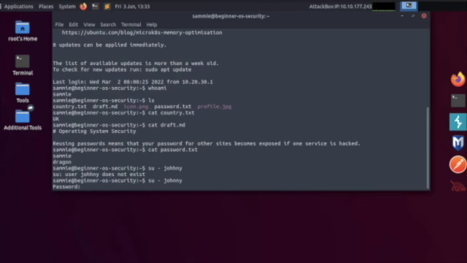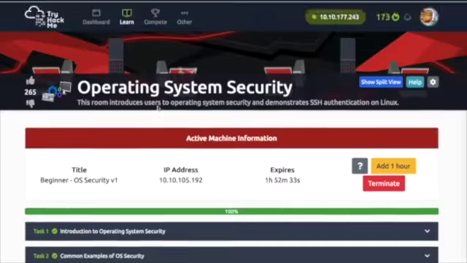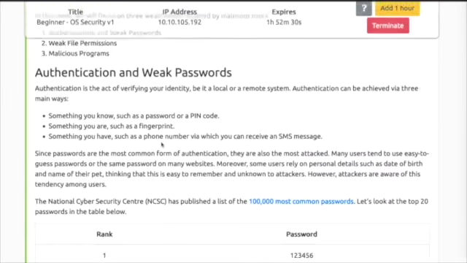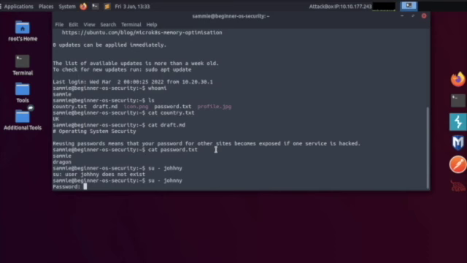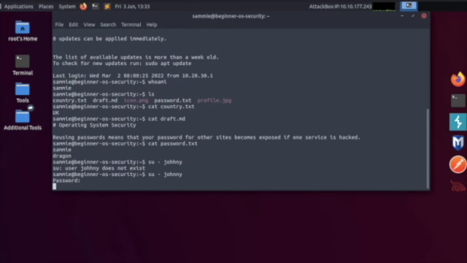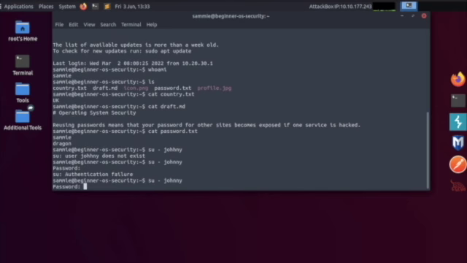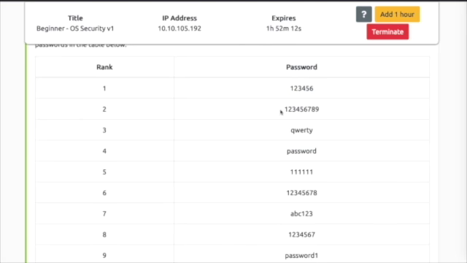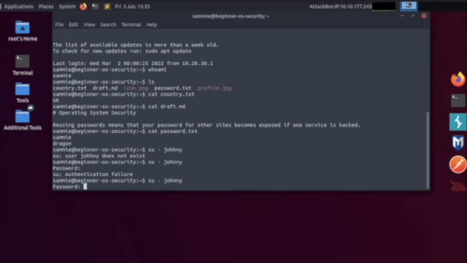Let's go over to our list, where the 20 most common passwords are. Let's take the first one, 123456, and enter it. Hit enter. Authentication failure. I'm going to do it again. su Johnny. Copy the second one, 123456789. Enter it.